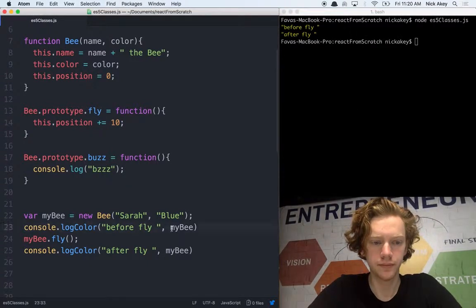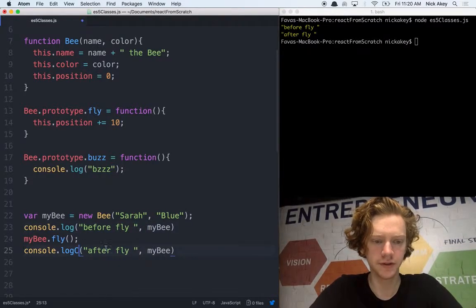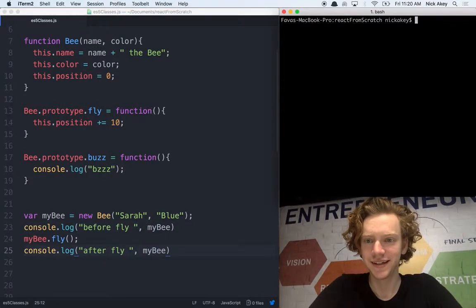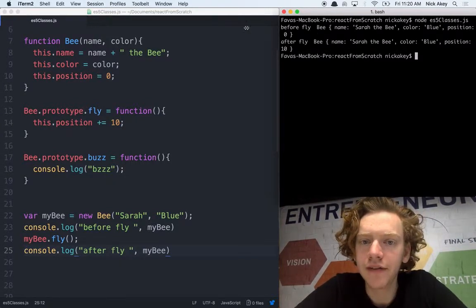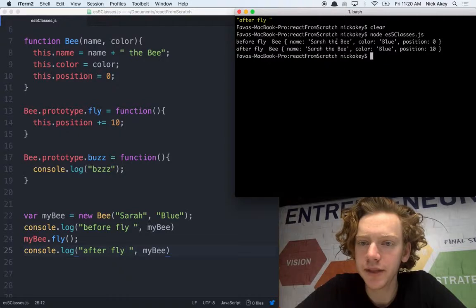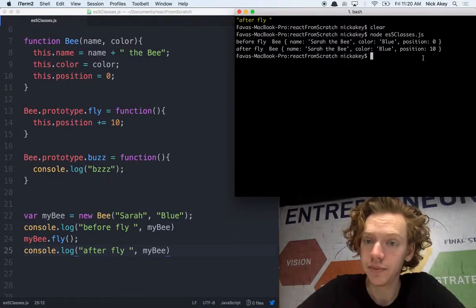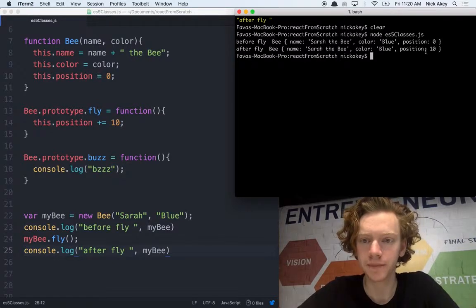I'm sorry. Console log color doesn't work for multiple arguments. My bad. There we go. So before fly, we have a B called Sarah the B, color blue, position 0. And after the fly, the position is 10. So the fly method is working. But notice there's no fly method directly on this object.